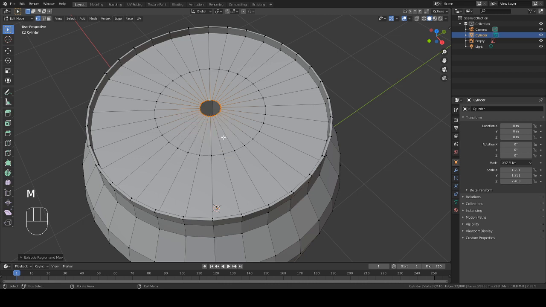Listen to what I did. I pressed the letter M to merge. Okay, and then I have these five options: merge at first, merge at last, merge at center, merge at cursor, or collapse. What I want is merge at center. I'm going to click it, and then I am merged.